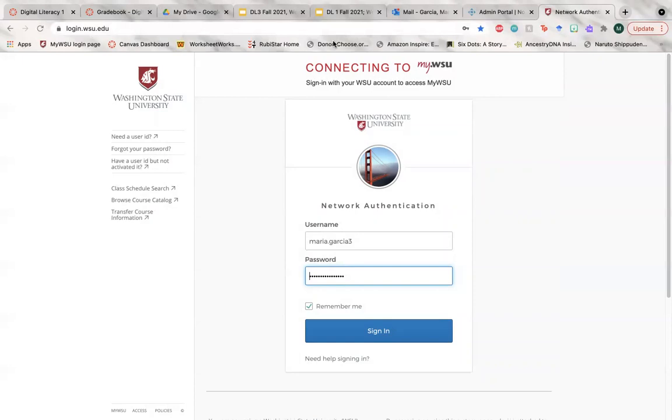I suggest putting important bookmarks in this bar, like My WSU login page, Canvas, and WSU Canvas, as those will be necessary websites that you will be using throughout the semester.